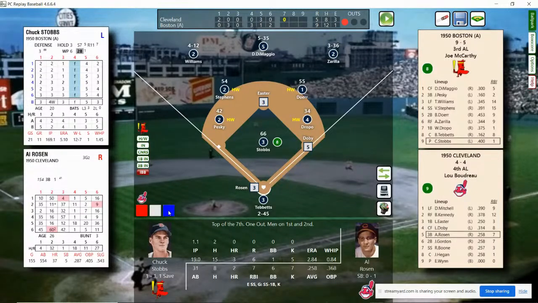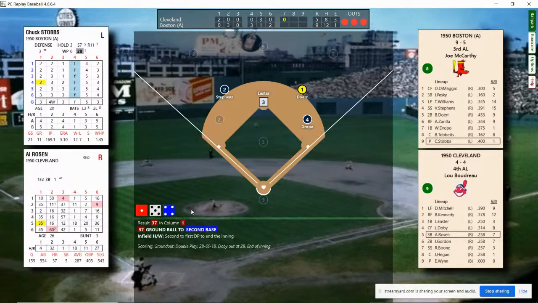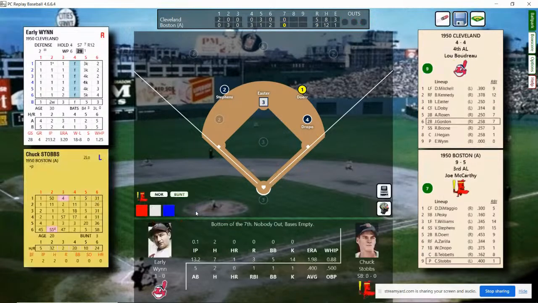Now Rosen steps in. Hits a ground ball to second. Over to first. Double play. No runs, 2 hits, and 1 left on. Cleveland wasted their opportunity at the end of 6.5. It's 9-5 Boston. Bottom of the 7th.